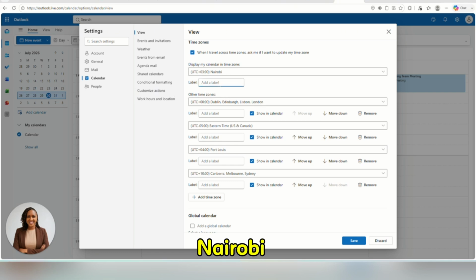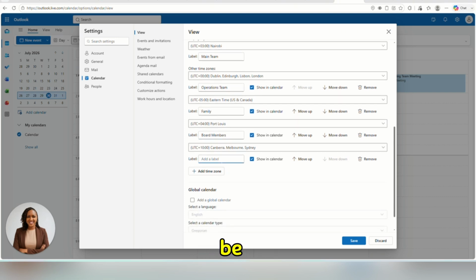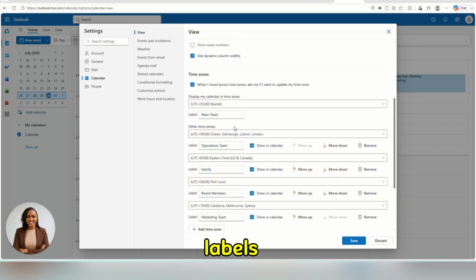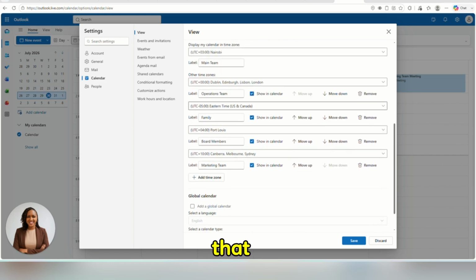So maybe the team in Nairobi is the main team. So you add a label, and maybe the team in London is the operations team. And then you can say maybe this is family. You can say this is the board members. So what I'm doing is I'm simply adding labels, and then this can be, let's say, the marketing team. So ensure that you add the labels as well, and ensure that the option to show in calendar is on, and then you click save.